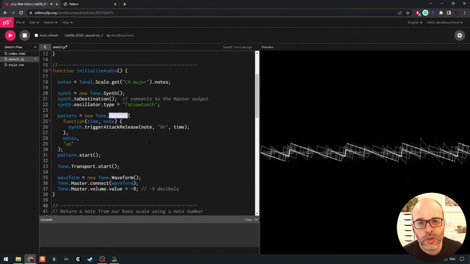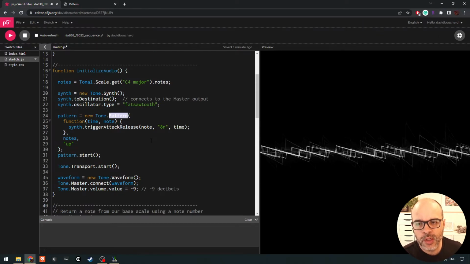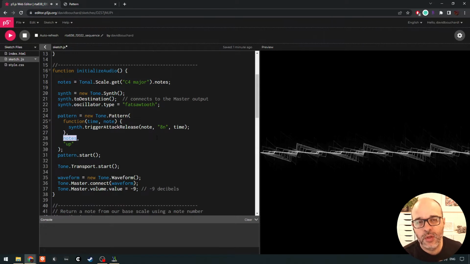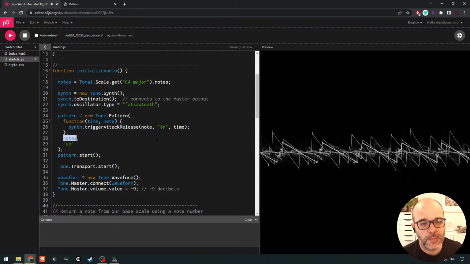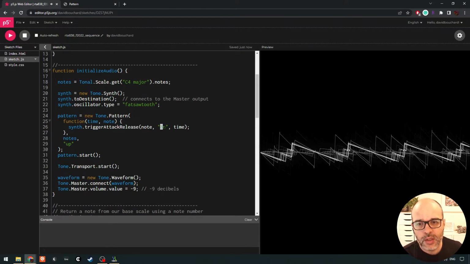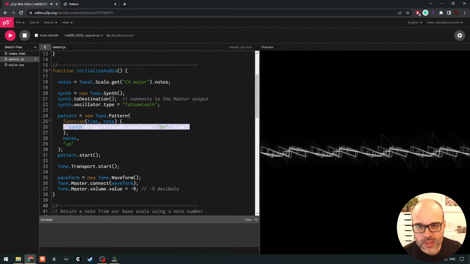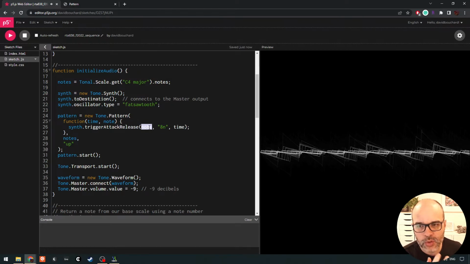So you can hear what our pattern is doing right now. It's playing through the notes array that we've provided. It's doing so by default, I think, at quarter notes, but I'm not sure. And then when it gets to the next note, we get to run a little bit of code inside this callback that says play the note using the synth.